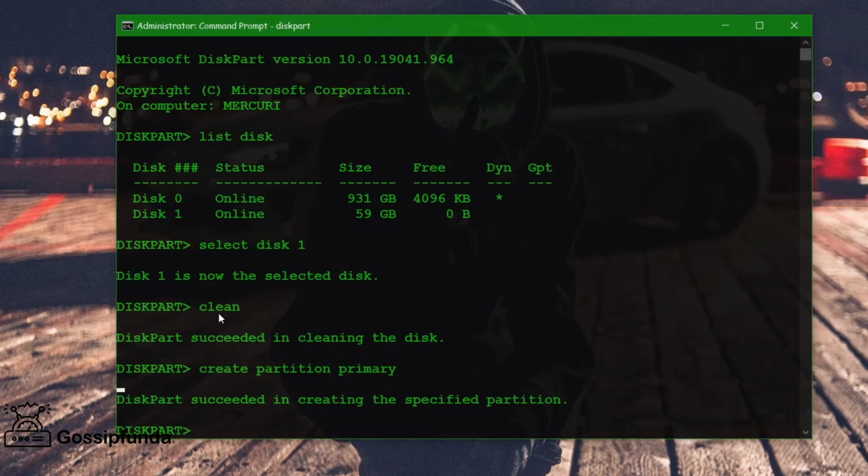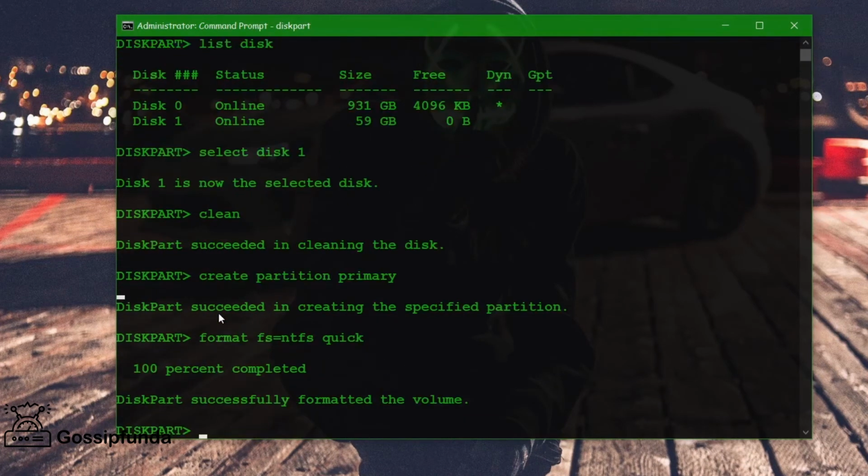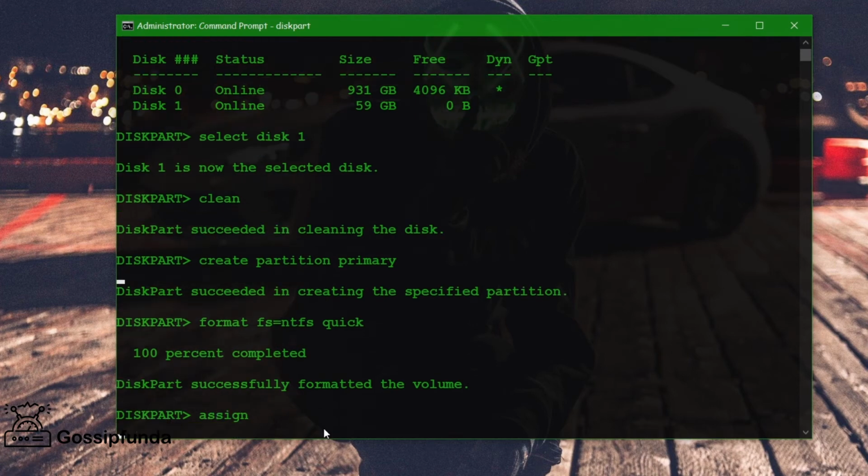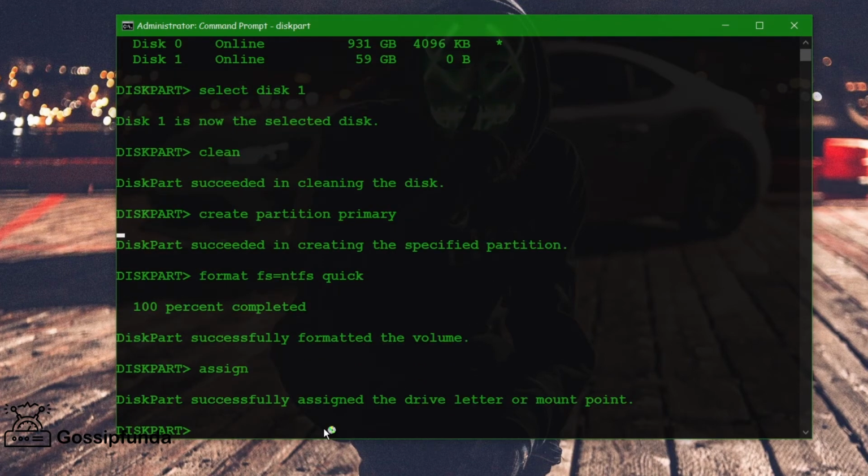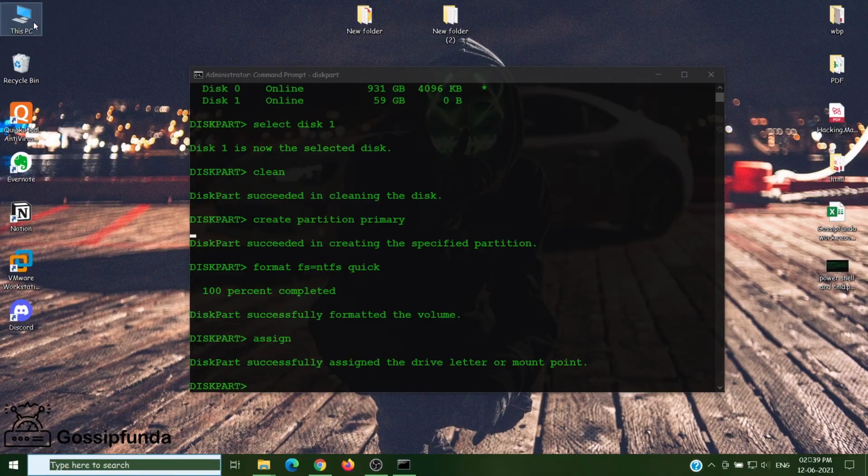So now here we use format fs=ntfs and quick. Enter. Now here we see it shows us 100% successfully formatted the volume. Now type assign to activate the USB. Assign.